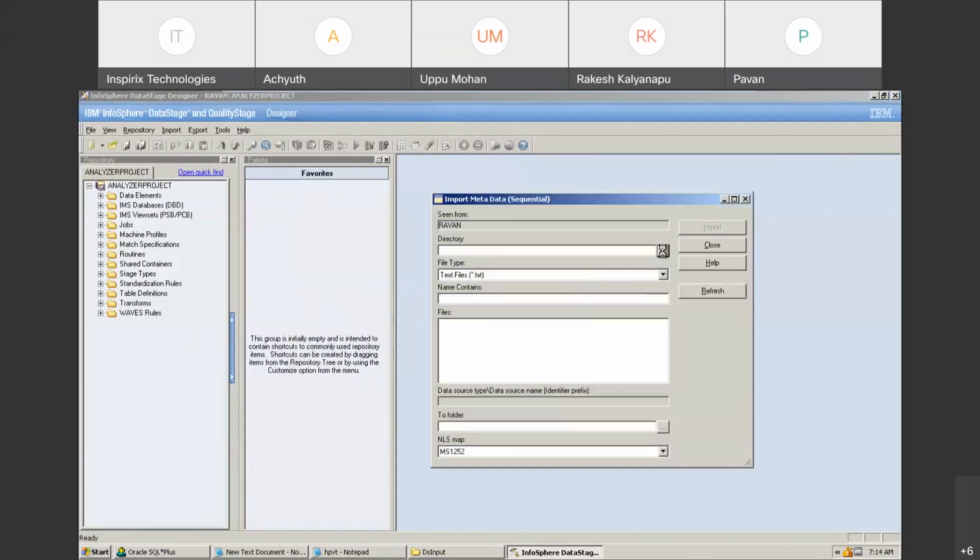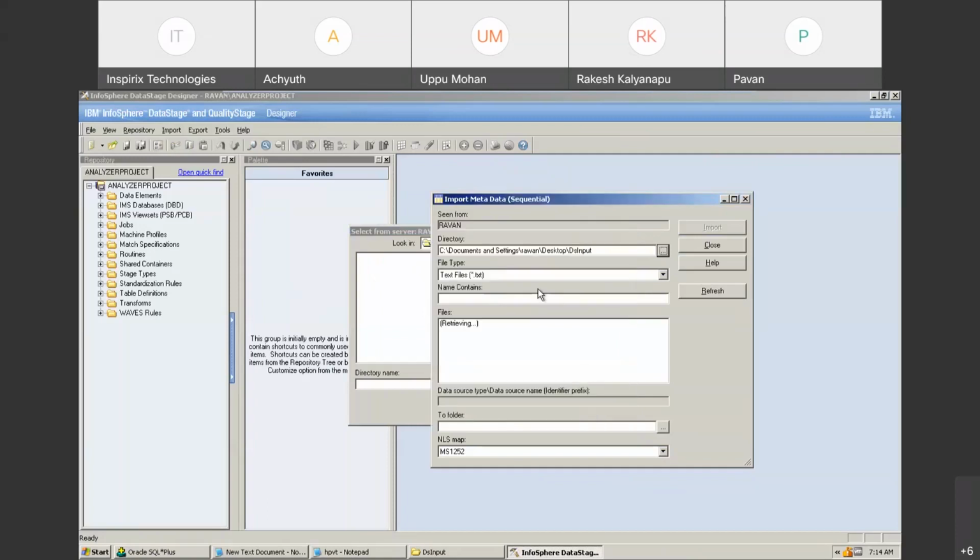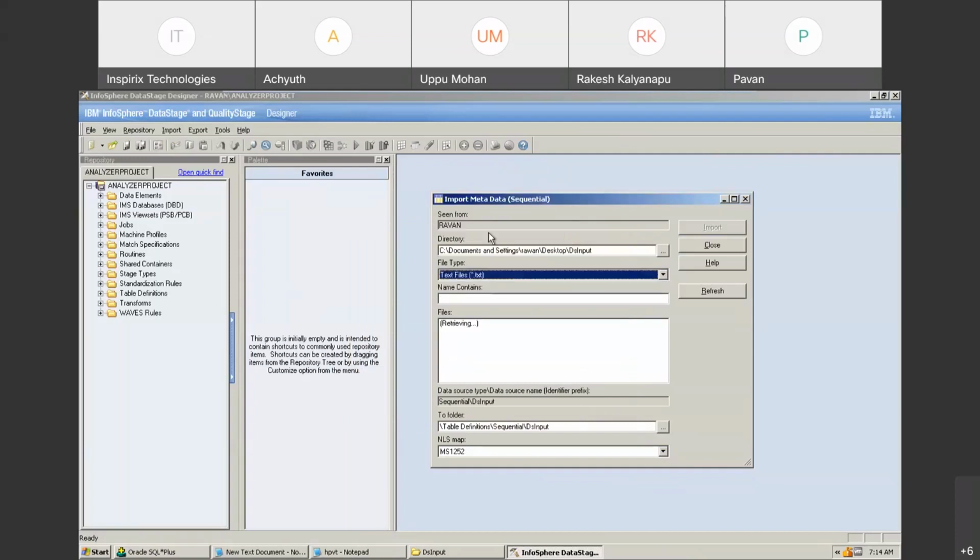So where is the directory? If you go to C, documents, raw1, desktop, DS input, press OK. I'm asking it to show all the .txt formatted files. So it is showing HPIVOT. This is the file. Import.